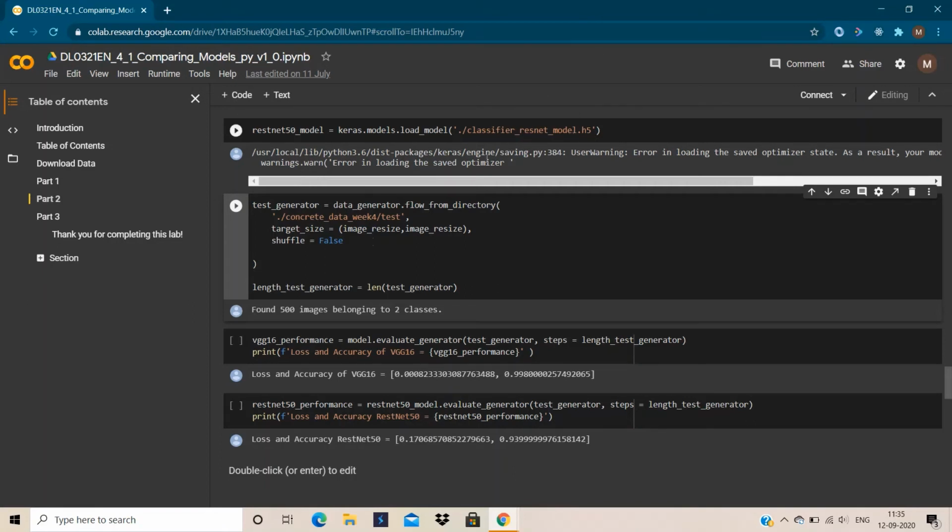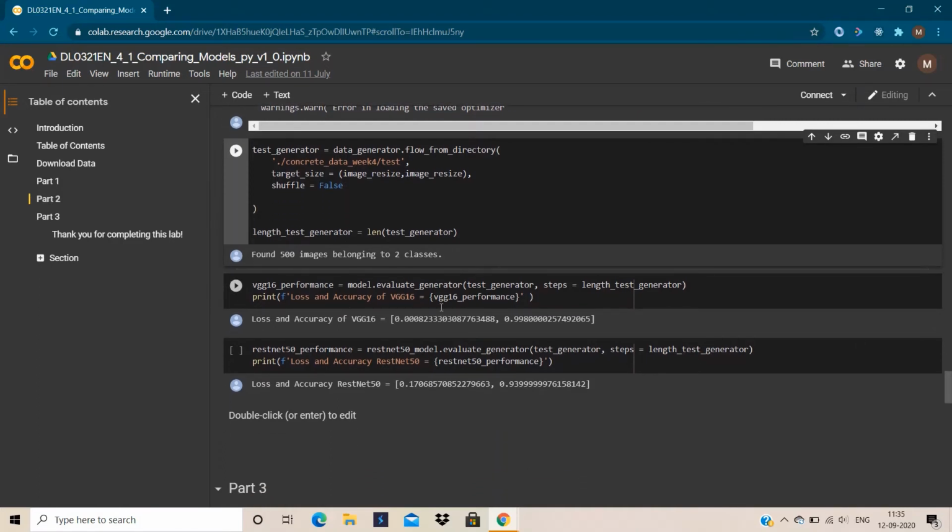After loading that model, we are initializing the test generator. See here, I had provided the path of the folder from where the images for testing purposes can be loaded. And after creating the test generator, we are going to evaluate both the models. That is the model that we had created right now, that is VGG16, and the model that we had created in our previous tutorials, that is ResNet50.